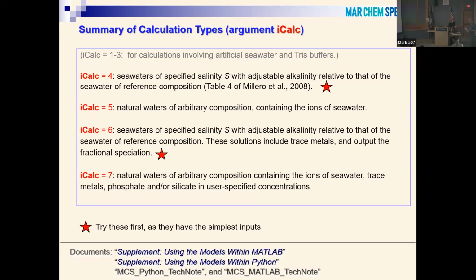iCalc equals 5. Natural waters of arbitrary composition, same seawater ions, but that means you have to input all of the concentrations, either as amount contents or as molalities, just as you did for the standalone model. You do that as an array in your wrapper function. Then iCalc equals 6. This includes trace metals, but otherwise the input composition is just salinity and temperature. And the trace metals are added, and the output is the fractional speciation.